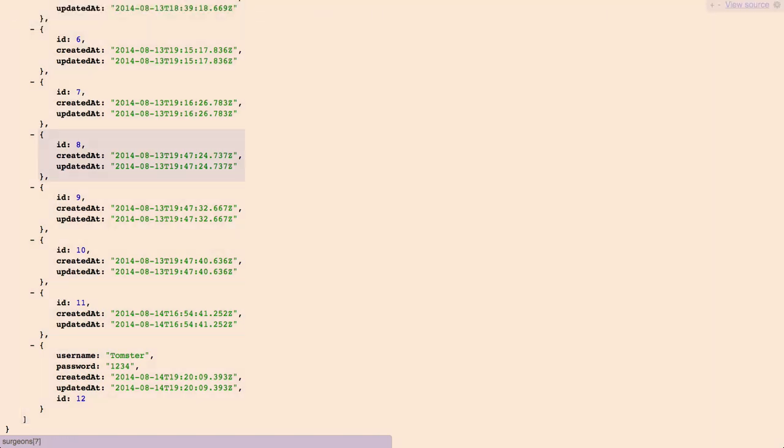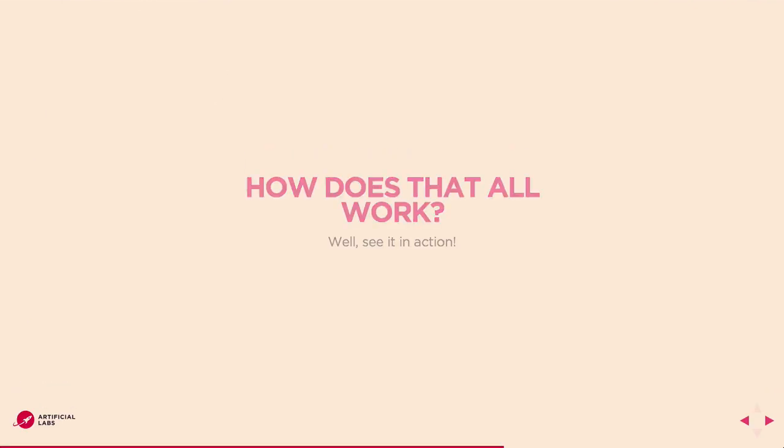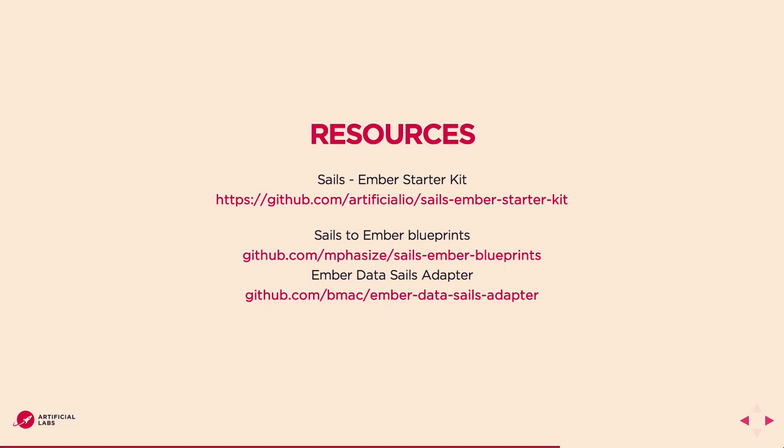So, let's get back to the presentation. Oh yeah, there we go. Here again you see the URLs to the resources. The first one is our starter kit, which you can just clone to get started right away. The second one is what we're using in our starter kit to integrate Sails with Ember. And the third one is what I've mentioned before, if you would rather have the front end adhere to the server. Or if you want to look into how to get Socket.io working with Sails.js, this is probably also a very good starting point since it already does it for you.